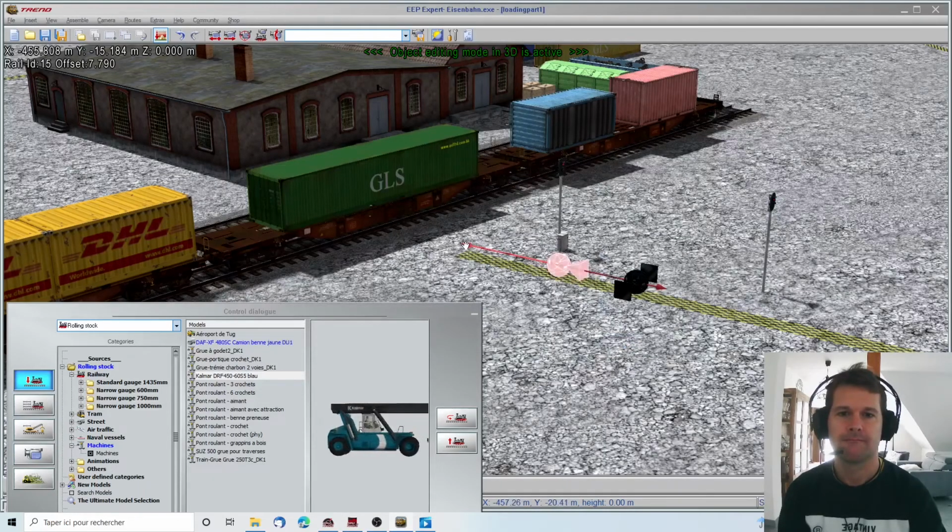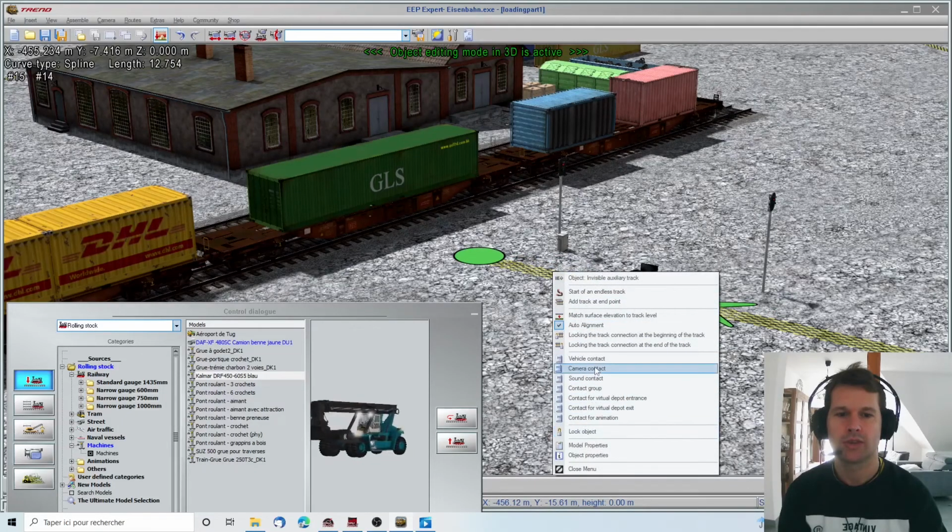That's it. Oh yeah, by the way, that's a contact point. You see here an arrow. That means it's only triggered when it passed by in this direction. So here, put it in the group contact.